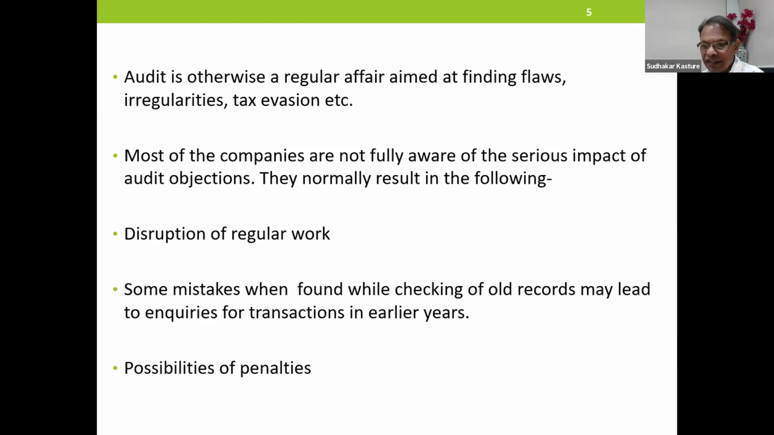First, disruption of work. Second, some mistakes when found while checking the old records may lead to inquiries for transactions in earlier years. Something wrong is found in 2025. If the customs officer believes that you might have done this practice in 23, 24 also, he might go back, he might ask you more details. And there are possibilities of penalties if it is found that something is continuously wrong. Show cause notices are issued. If all these cases are there, then there is a possibility of penalty as well, which is a financial impact on the company.